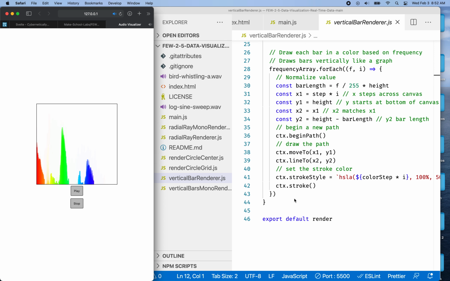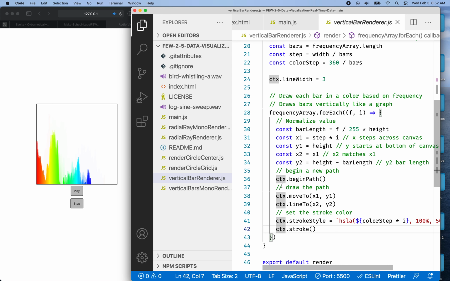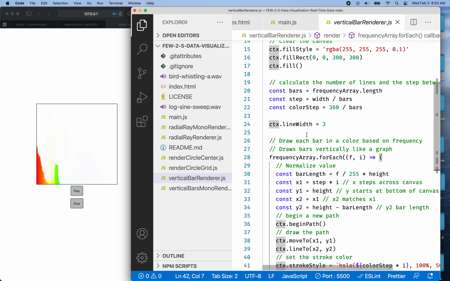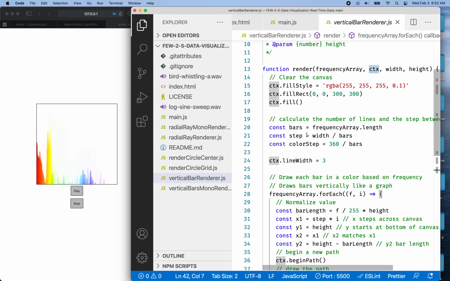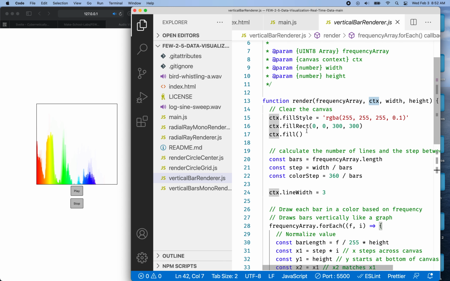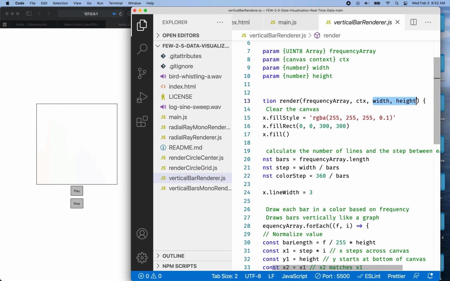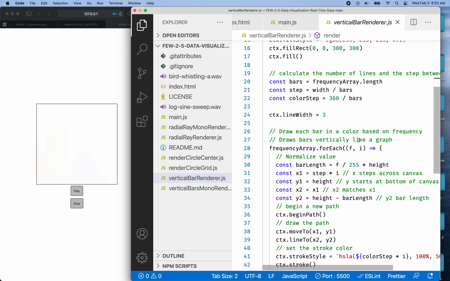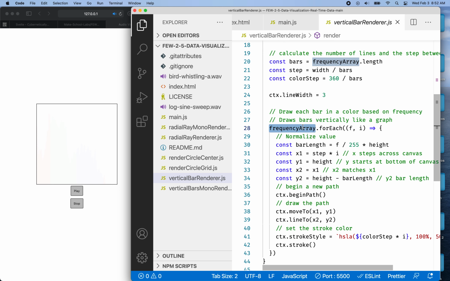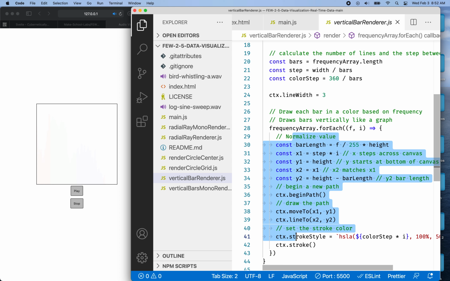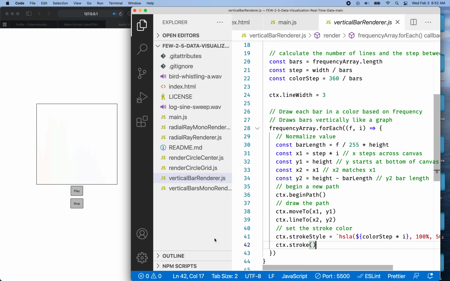Okay, so what we're going to do is follow the same procedure that these renderers use. So essentially, you're going to write a function that takes in the frequency array and the canvas context and then any other information it needs to draw. And then it's going to loop over the array of frequency data. And for each item there, it's going to draw something on the canvas. Okay? So let's get started.